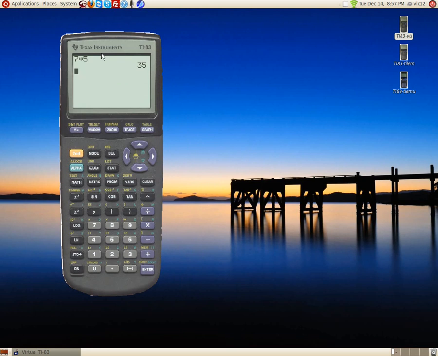Now, the VTI can run 89s, it can run 92s, it can run 85s, 86s. It can run a variety of them. I have not had any luck with the TI-84s or the silver editions, but I don't own those calculators, and when I have tried them, I just haven't been successful. But as far as the TI-83s, it's great.